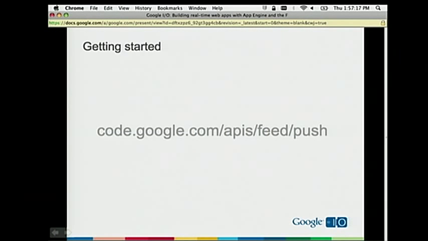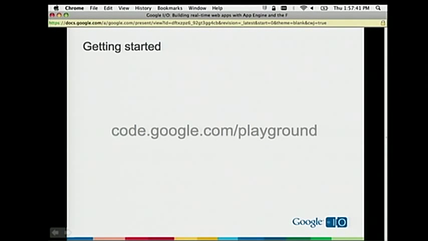All right, so that's really all there is to it. If you want to get started, we're opening it up right now just for whitelisted testers. You can go to code.google.com/apis/feed/push to see the documentation and also to sign up on a form if you're interested in using it. And eventually, we hope to open this up to everybody, but we're just taking steps to release it out slowly and see how it works. You can also play around with it a little bit at code.google.com/playground. Look under the feeds section and the push subsection of that. There's a couple of different simple examples, very similar.